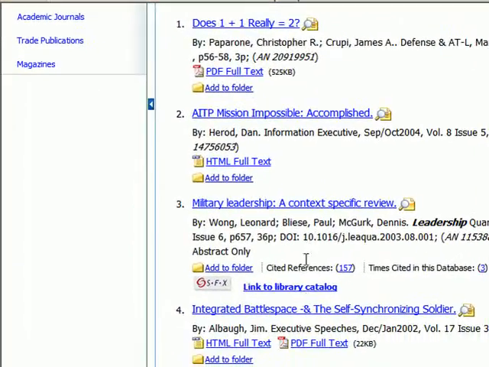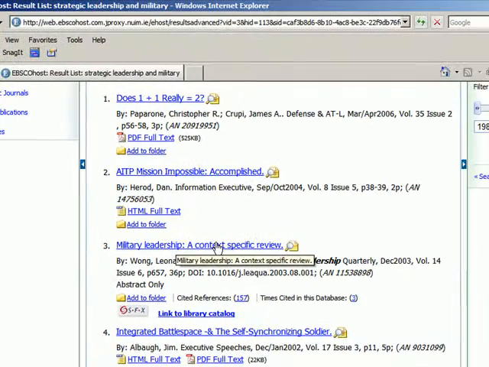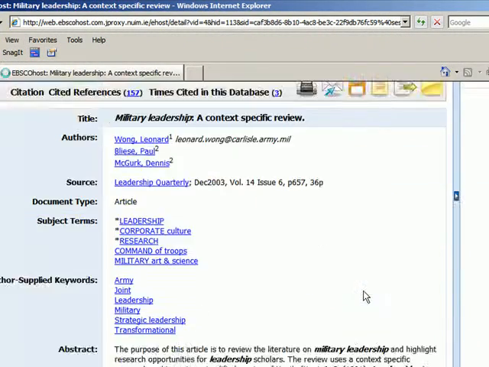If we go just down to the article below it, you can see down here that this one has a PDF full text available and an HTML full text available, and it's usually the PDF full text that we're looking for. In the case of the military leadership article, it doesn't, but we're not finished yet, so we can click on that and go into the full detail of it.